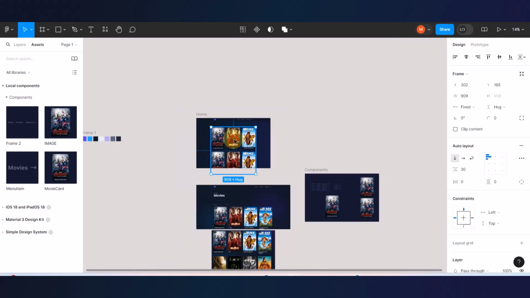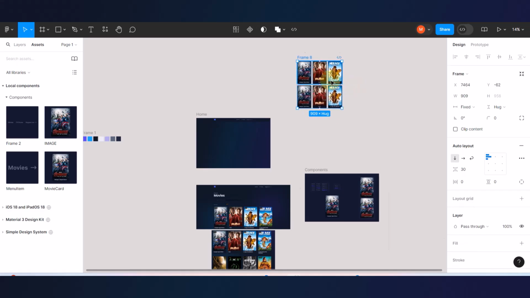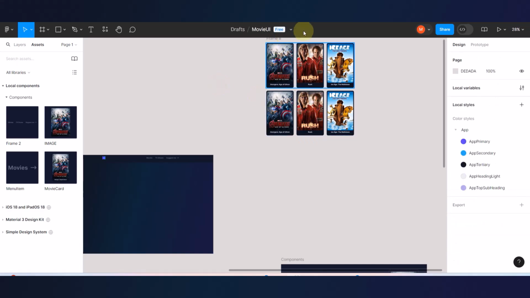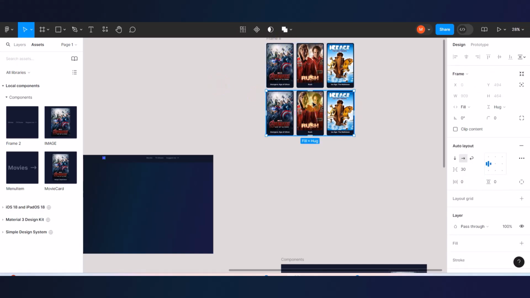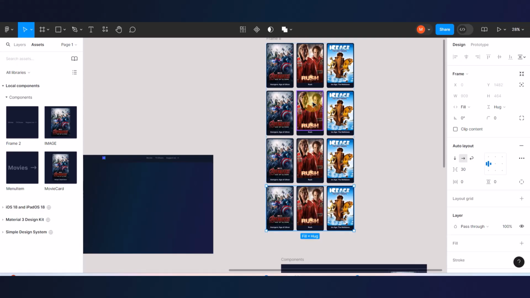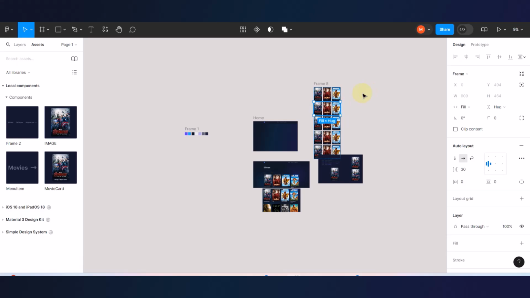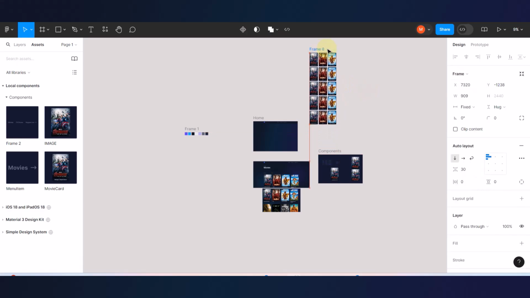So what I'm going to do, I'm going to take this outside this frame, because I want to repeat this. So I'm just going to click one of these since it's inside a layout, and then I'm going to press D. As you can see, guys, everything is just being duplicated automatically.